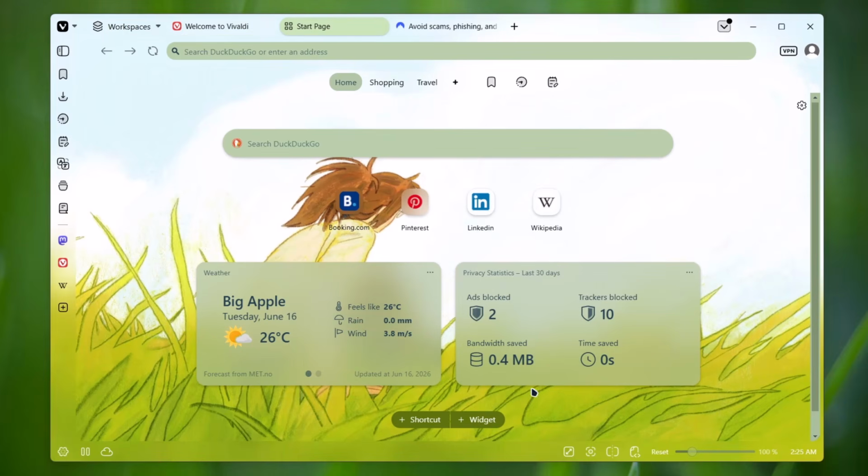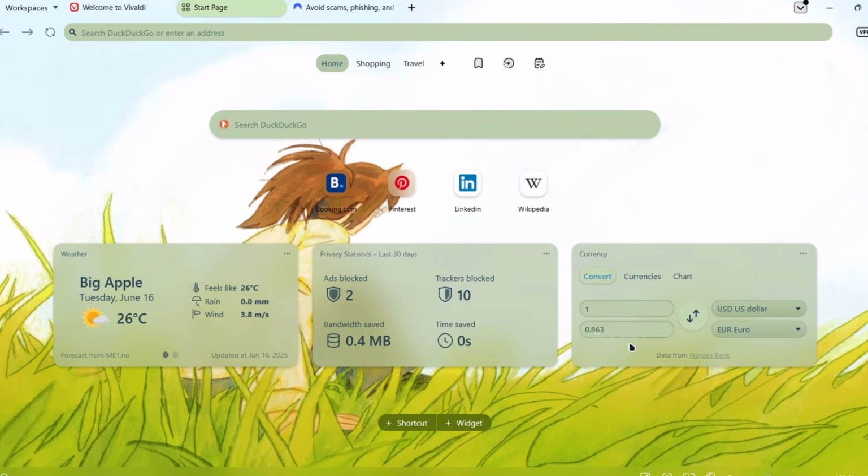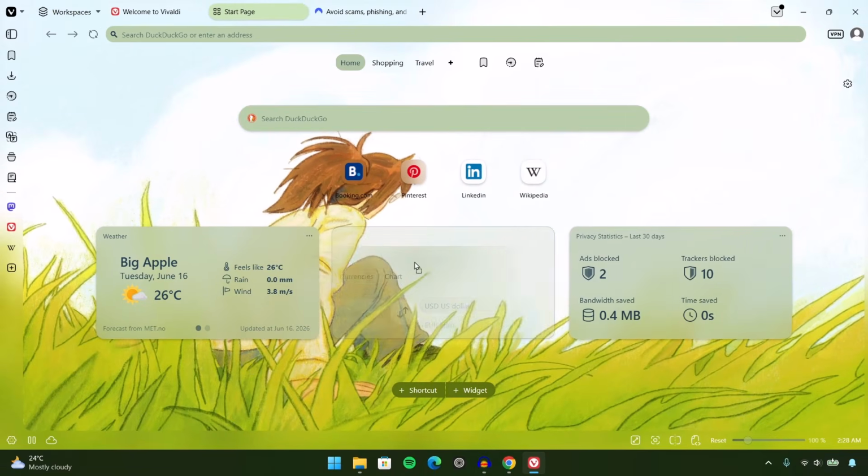The next one is the widget. Click on widget. You have options here to choose from. Now I'm going to click on this currency. For example, now you have this currency converter at your fingertips. Now this one gives details about ads and trackers, bandwidth saved, time saved. On the left side here, we have the weather. This is a good combination. If you don't want the widget, you can click on this 3 dots, then remove widget.